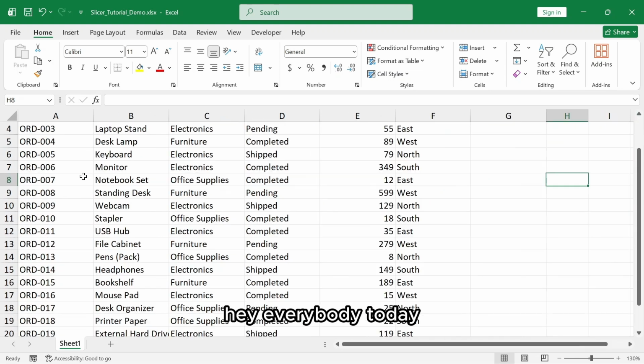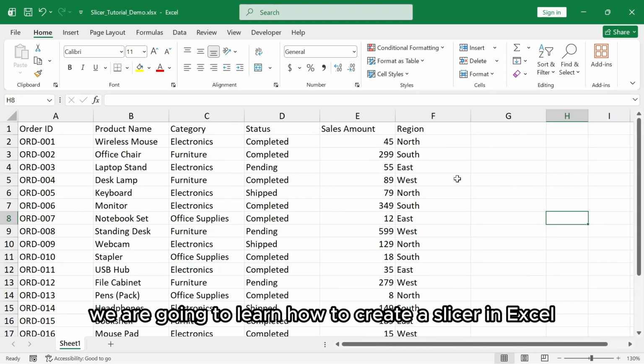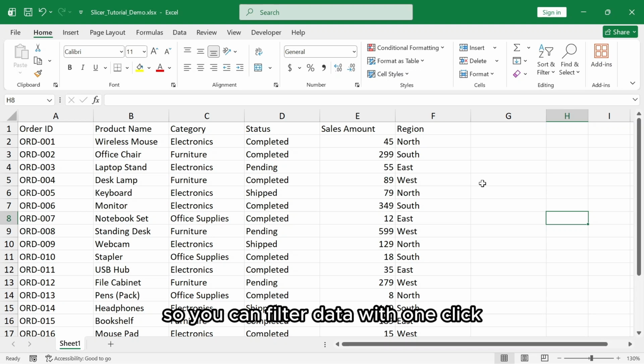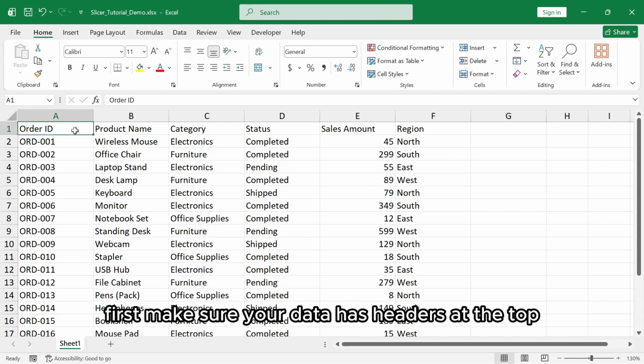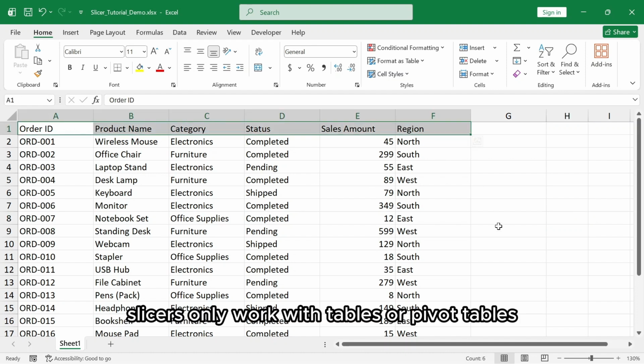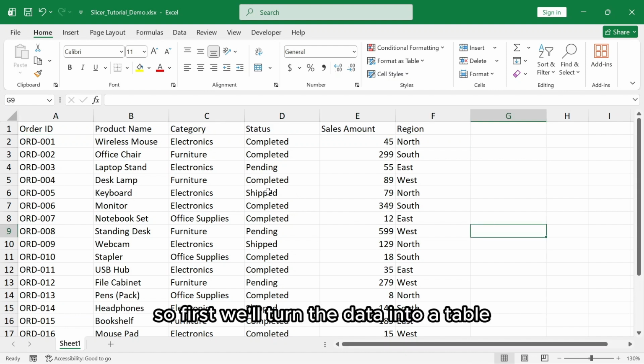Hey everybody! Today we are going to learn how to create a slicer in Excel so you can filter data with one click instead of digging through menus. First, make sure your data has headers at the top. Slicers only work with tables or pivot tables. So first, we'll turn the data into a table.